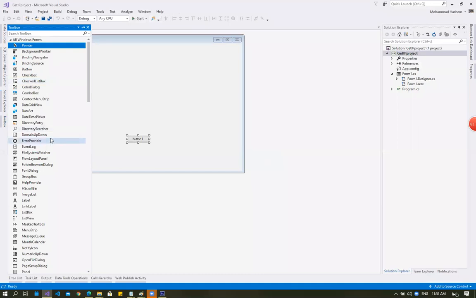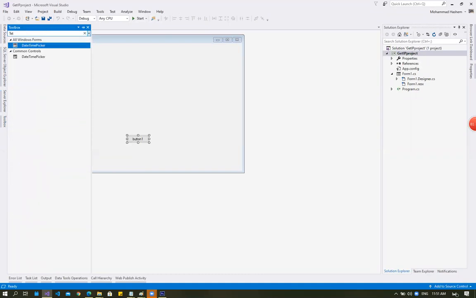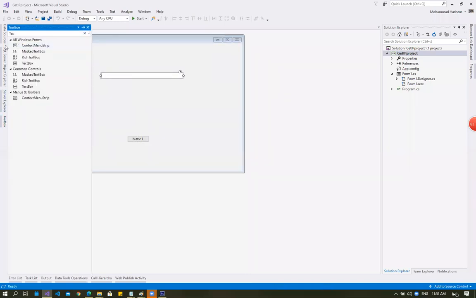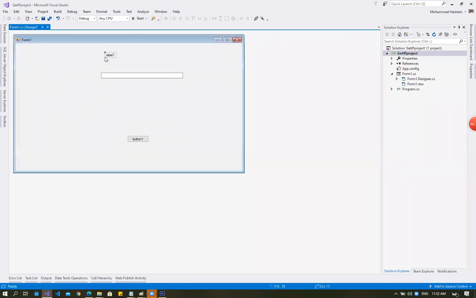Another one, text box. Text box, yes. And label. Toolbox, and right here, label. Okay, now I have 3 controls. Number 1, button. Number 2, text box, and number 3, the label.